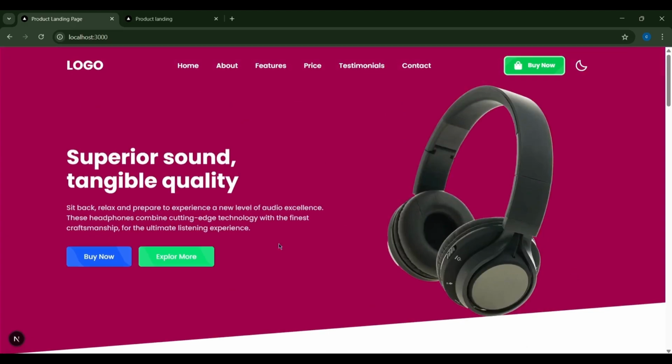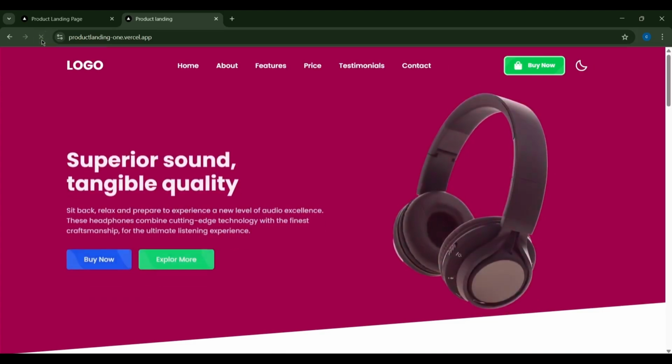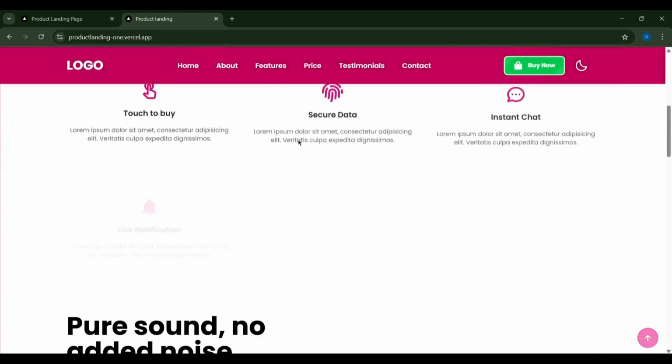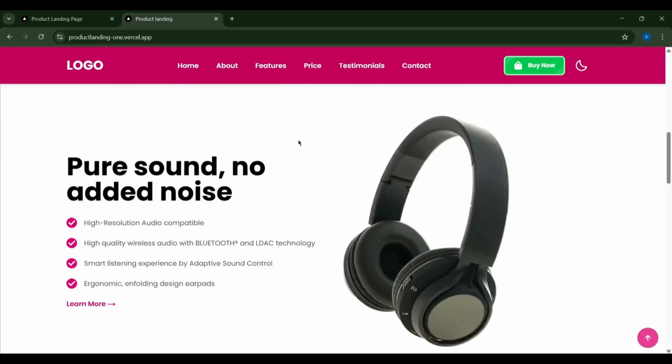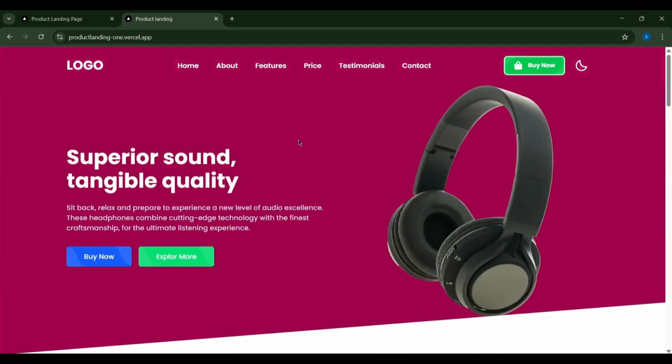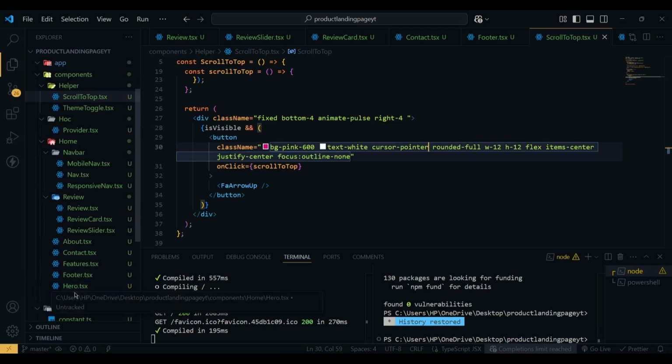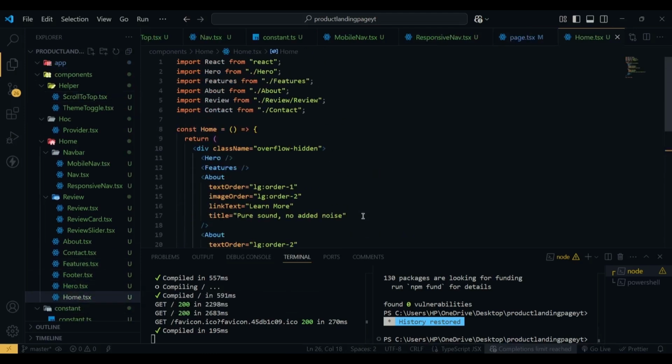Now we are going to add some scroll animation to make our website more attractive. So in the deployed version, if I reload the page, you can see we have animation in the scroll. So now we are going to implement the animation to our website. So first I am going to open my home.tsx. Here we are going to configure our animation functionality.